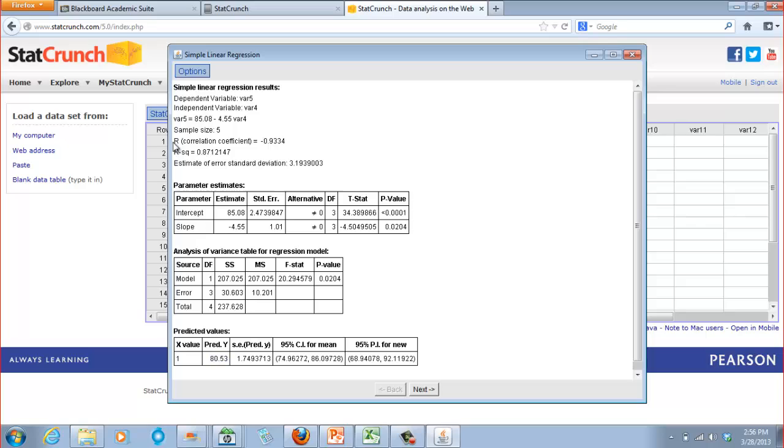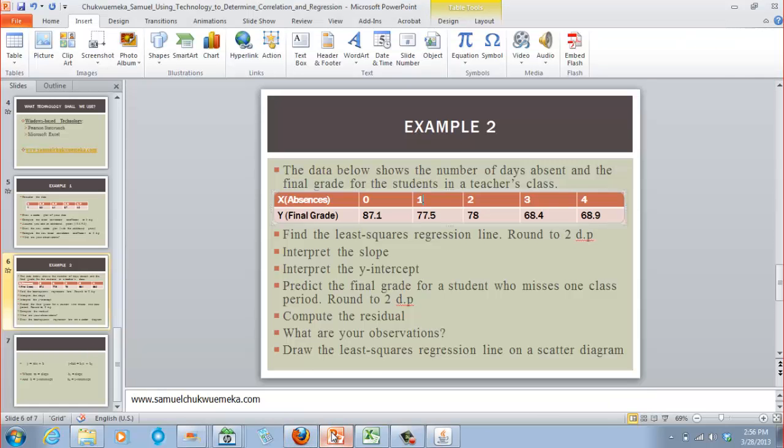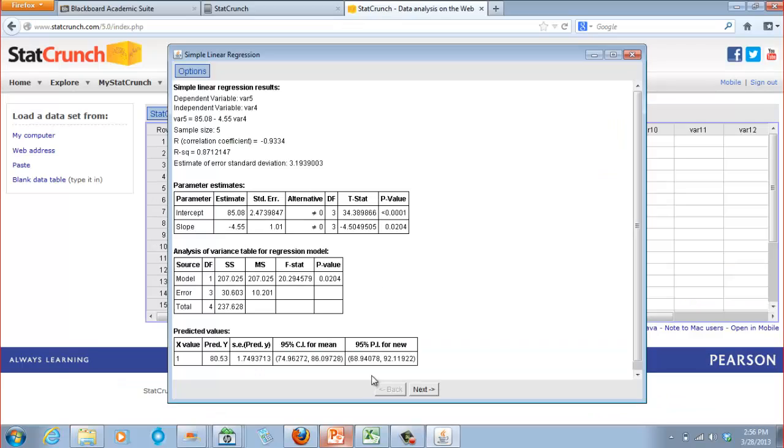This is your correlation coefficient, although they didn't ask you to find it. It is a very weak or no correlation. The next thing they ask you to find is what? Interpret the slope and interpret the y-intercept.